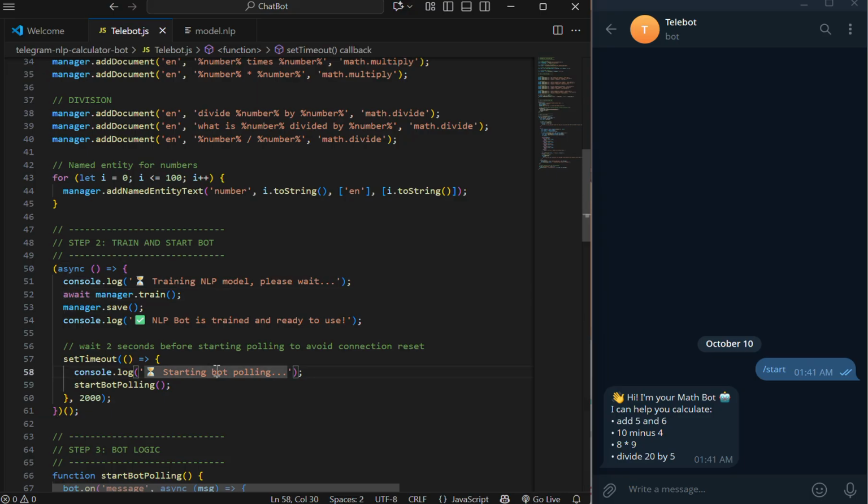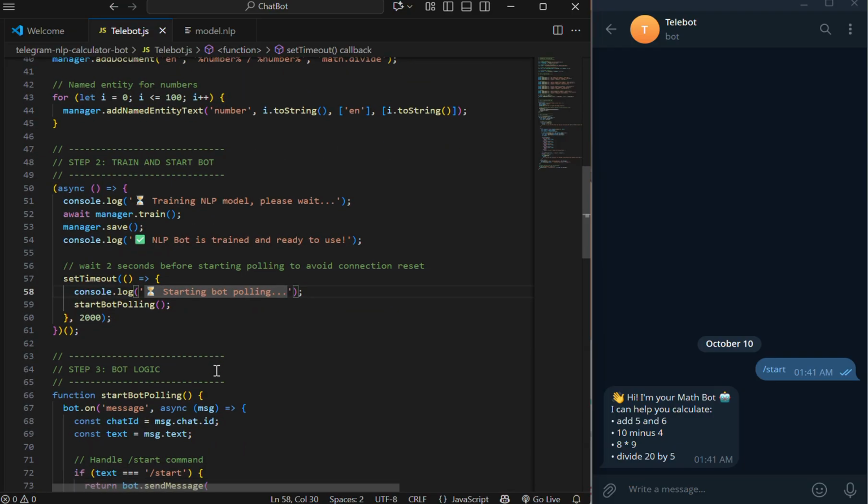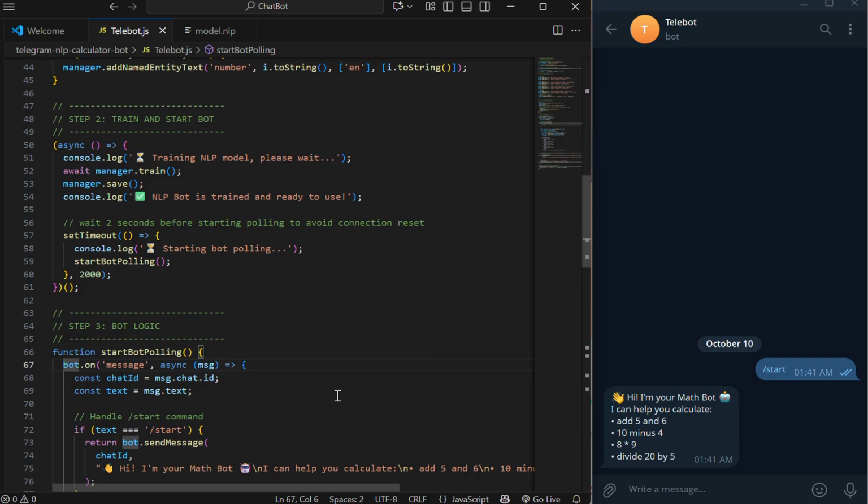Now we will come to the main part, which is the bot logic used for handling messages. Here we use bot on message. Every time a user sends a message, this function runs. If the user sends start, the bot sends a welcome message to explain what to do. Like here, it tells the message: Hi, I am your math bot. I can help you calculate.